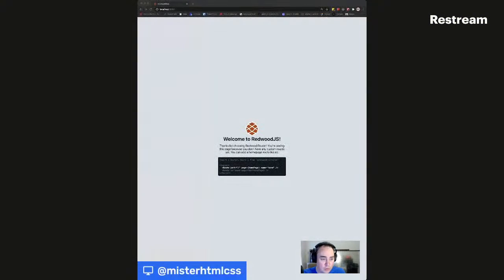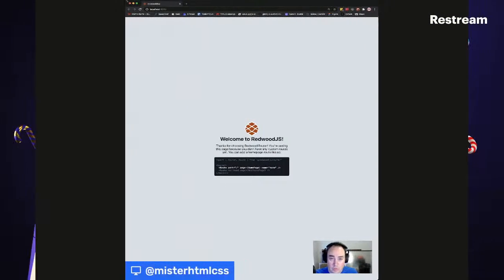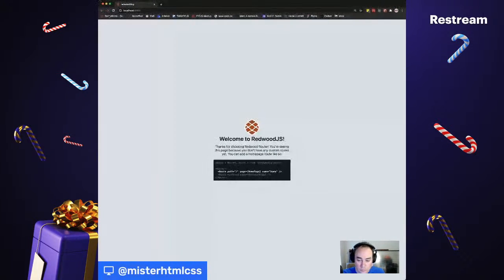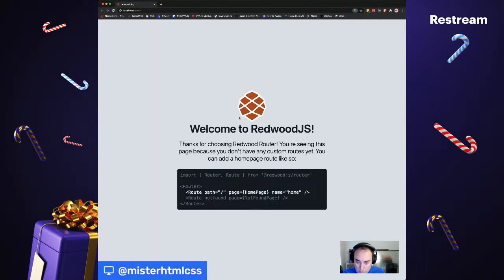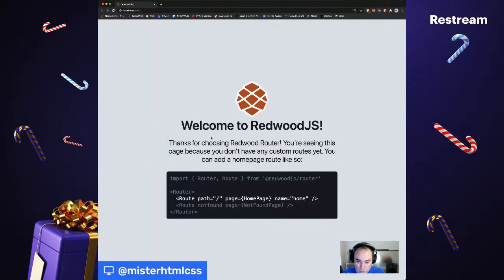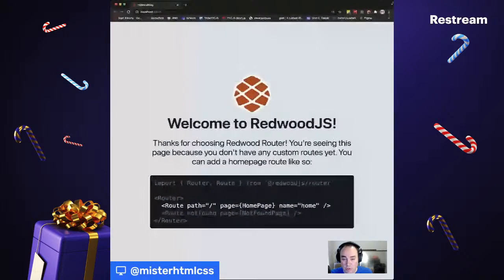There we go. Cool. I'm going to make it a little bit bigger just to read it. Thanks for choosing Redwood Router. You're seeing this page because you don't have any custom routes yet. Routes depends on your language and vernacular. You can add a home page route like so. Cool, that seems like a pretty nice little zippity doo dah there.